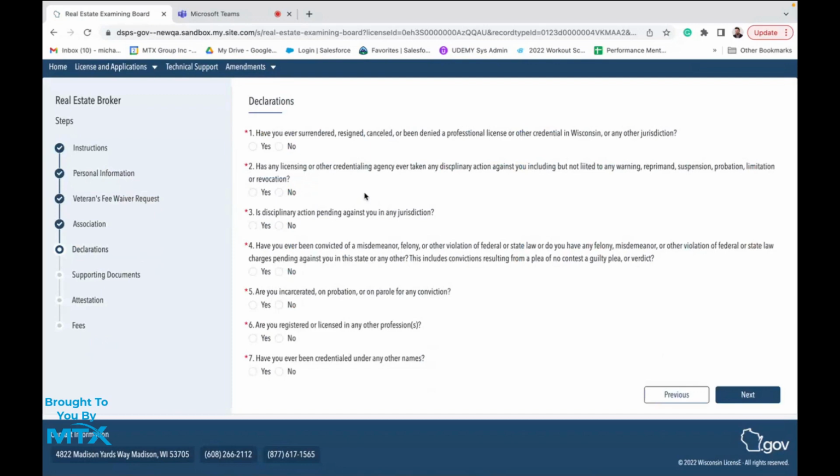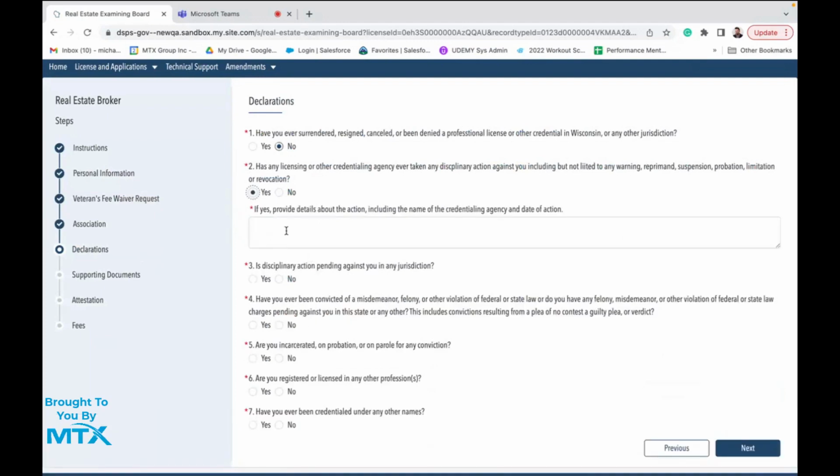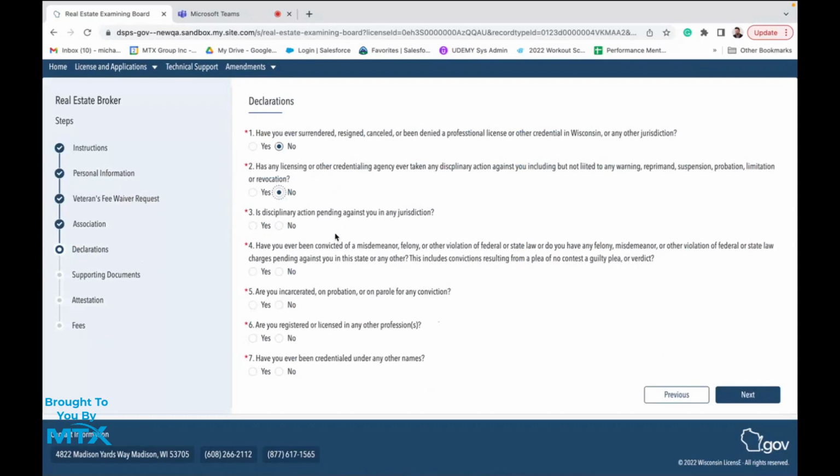Okay, so now we're just going to answer our declarations. Have I ever surrendered, resigned, or canceled? I'll go ahead and say no. Do I have any licensing or other credentialing agencies that have taken disciplinary action against me? Again, if I say yes, we're always going to see that dynamic ability. For our purposes, I'll just go ahead and continue doing no.